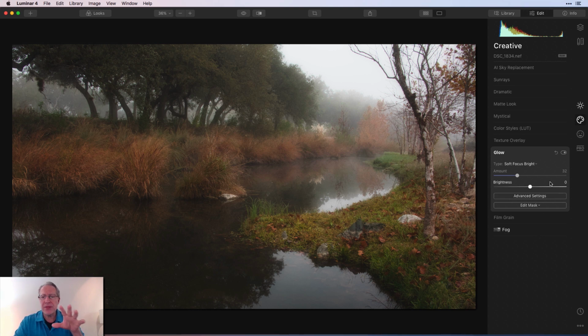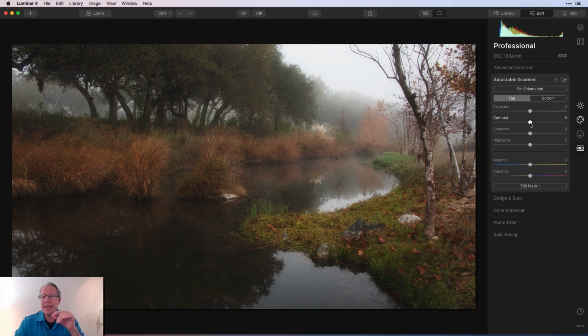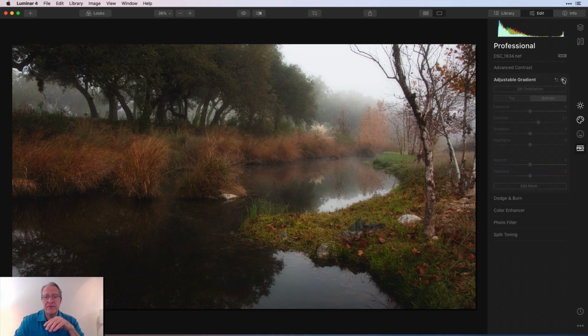I wanted to do a couple things, so I actually went over to the Pro Tool and I got adjustable gradient. So here I went in and added some contrast to the top. I went at about 30, 31, and then I also added some contrast to the bottom of about 23, something like that. I like a little bit of contrast in the image. I just think it looks nice. So that's why I wanted to use that. And there's the before and the after for that tool.